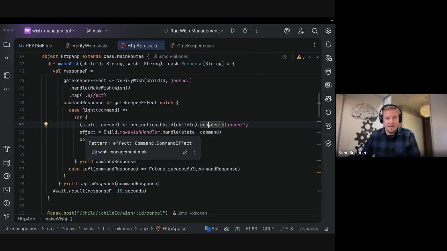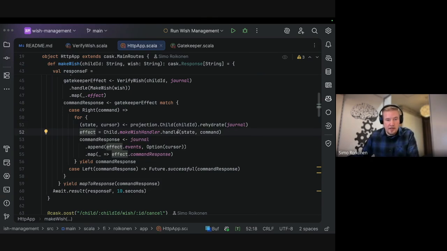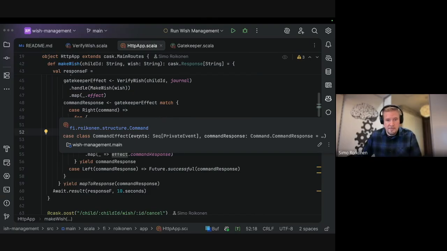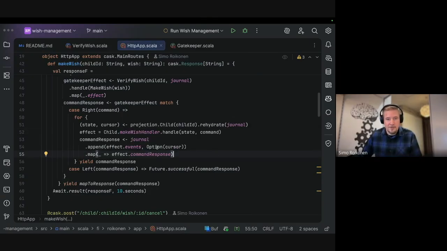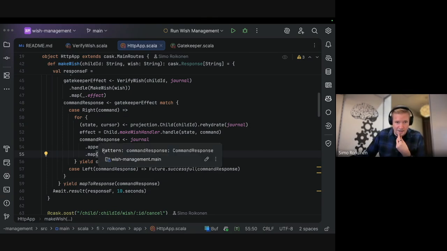And from here we will get the command handler effect, which is a bit similar, but with the difference that the command handler effect actually contains, as I get to see, the events that are to be stored, or an empty list if nothing wants to be stored, and the response that is sent back to the caller of the command. So the command handler will return the effect, which may have the events that we will then append to the journal. So we store those events there.